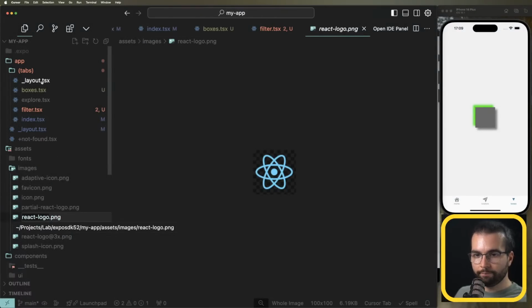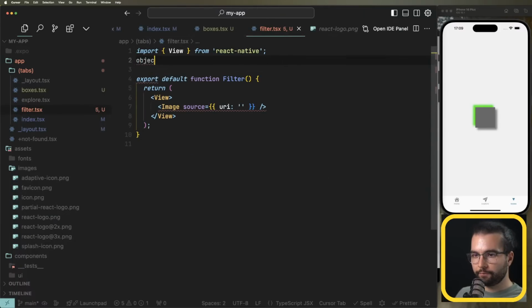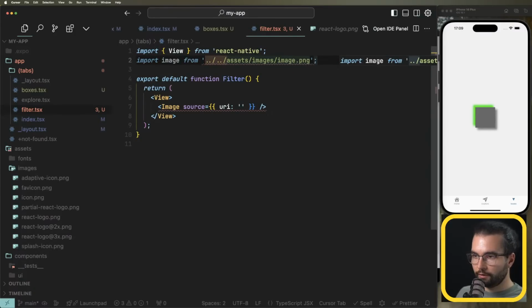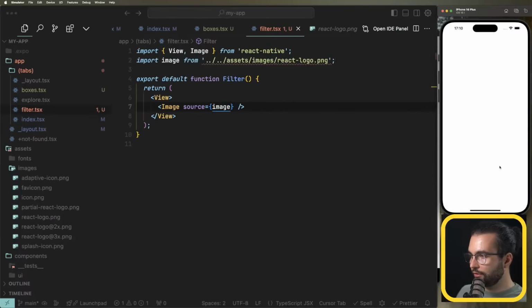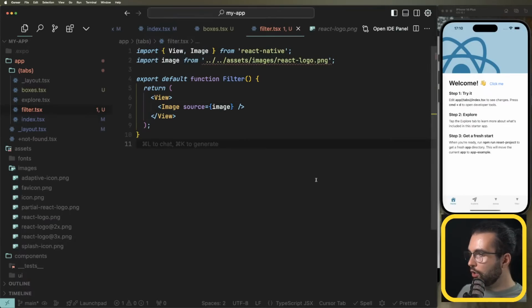Let's try this one. So in the filter, let's go ahead and import image from images React logo, and also importing the image from React Native. And the source is not going to be URI, but it's going to be a local image like this. So if I go to and reload, oh, it is possible that box shadow is an array.